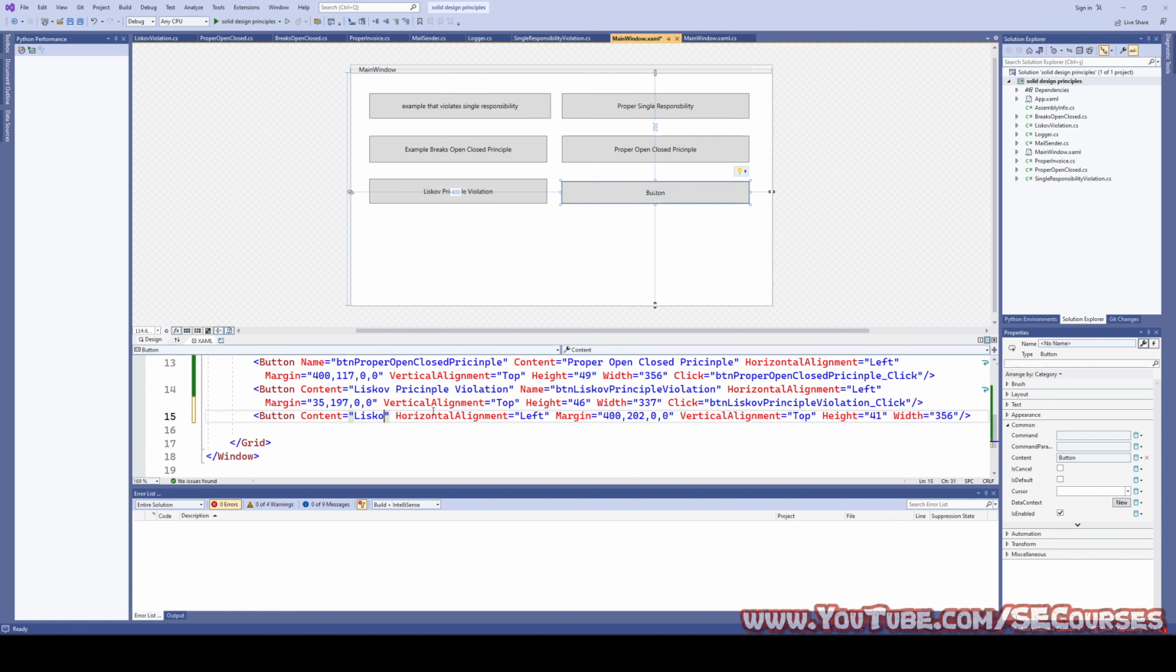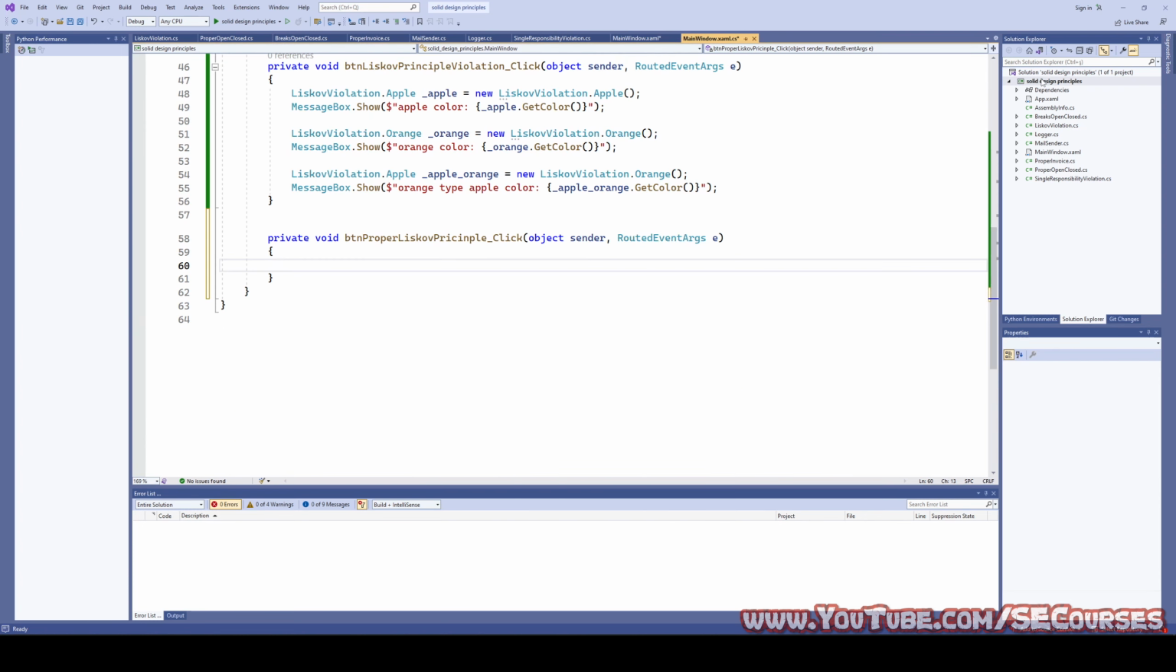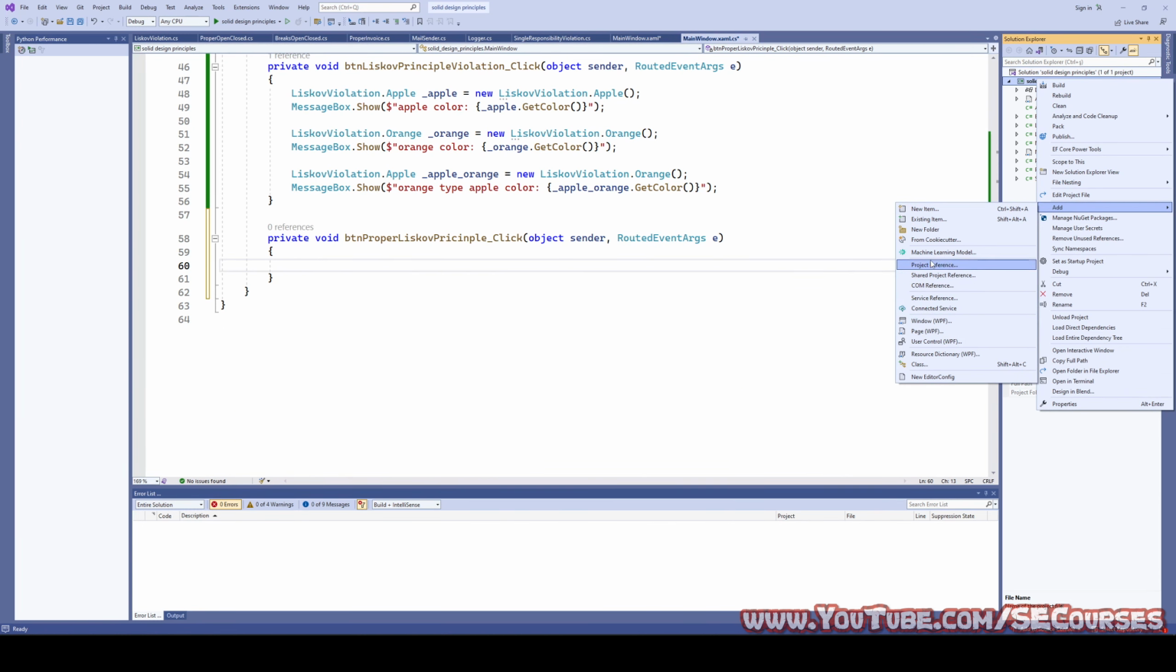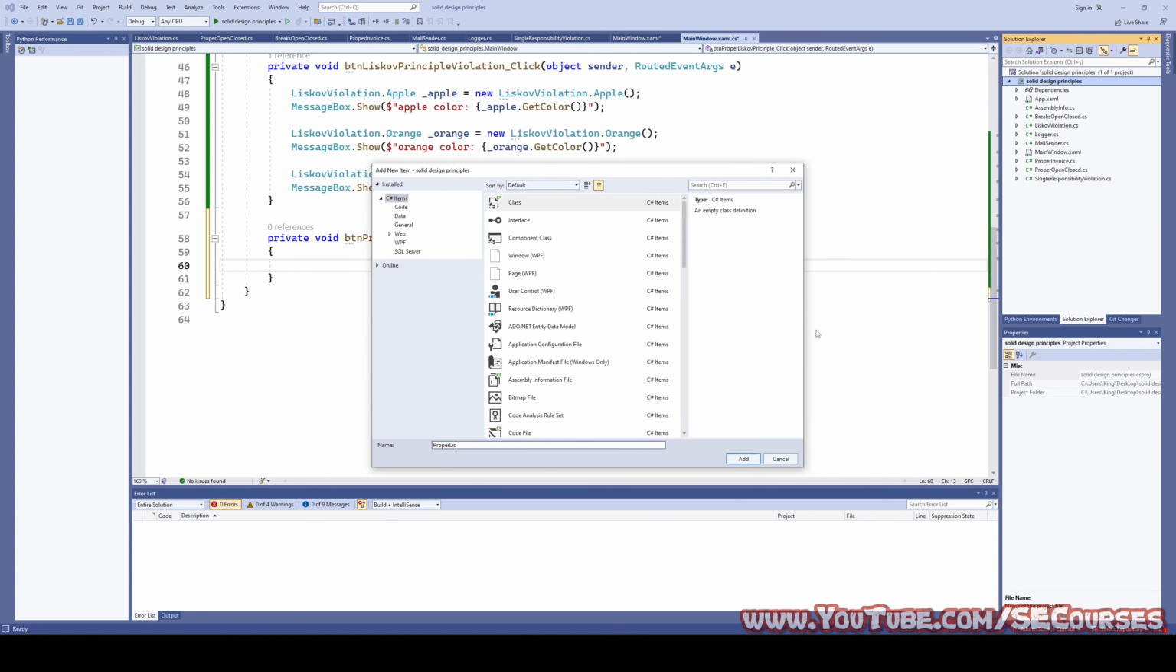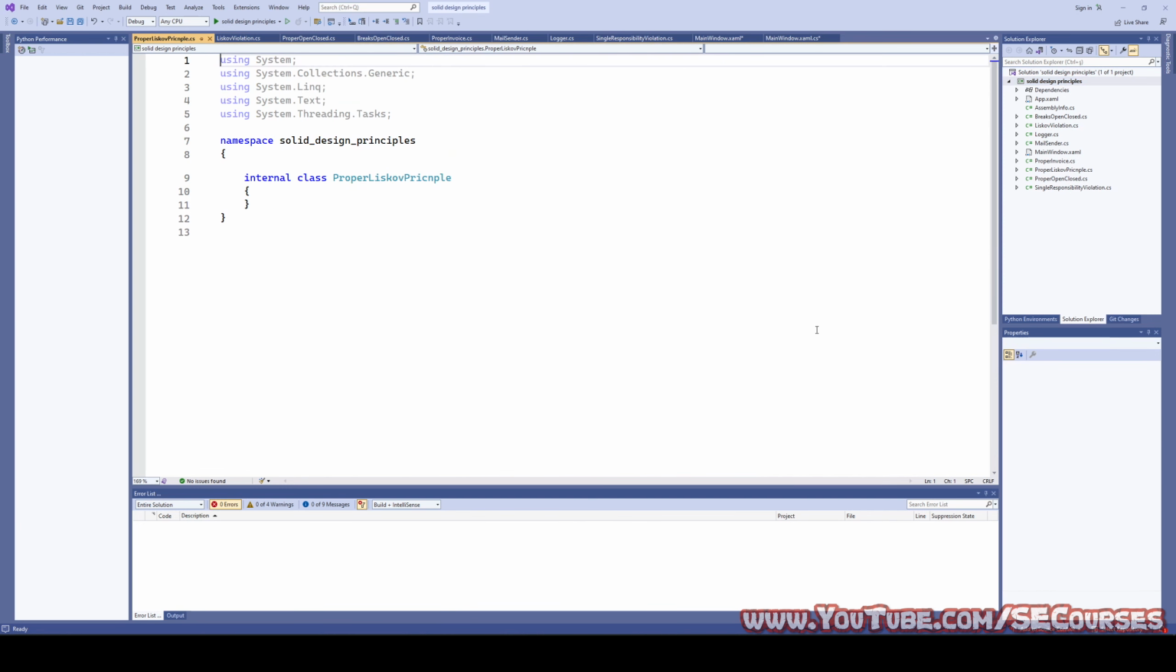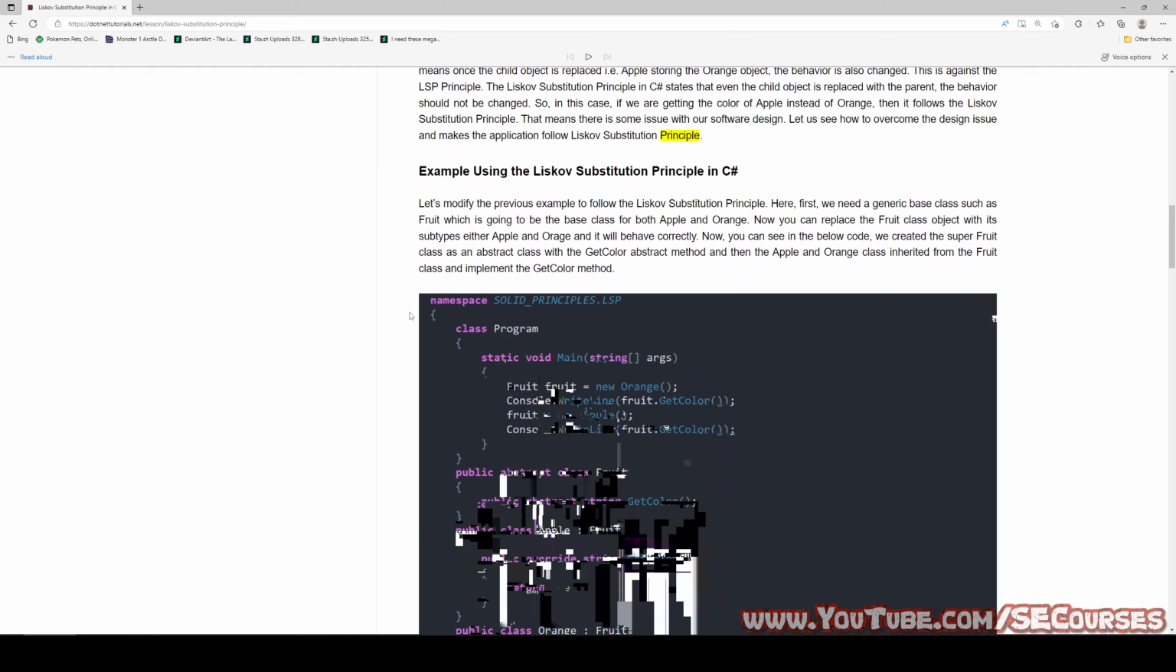Okay, I will name it as Liskov principle. All right, and let's add a new class here, proper Liskov principle. Oh, I have named it incorrectly. And let's copy and paste the code.